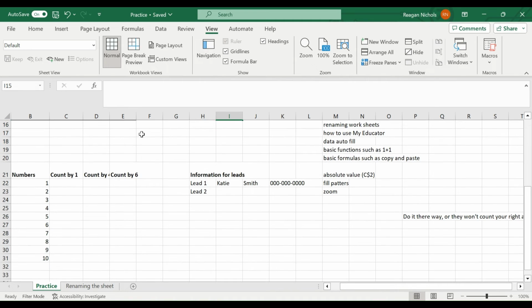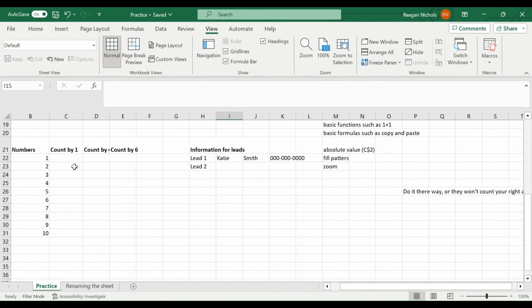So that's zoom. We're going to talk about fill patterns. Fill patterns is another function that Excel will do that is pretty neat. Let's say we have a catalog of numbers right here, and we want to count by 1. All we do is put in 1, 2, and then act like we were going to select a box. We select both of these boxes and then drag it down, and Excel will automatically populate what those are, counting by ones.